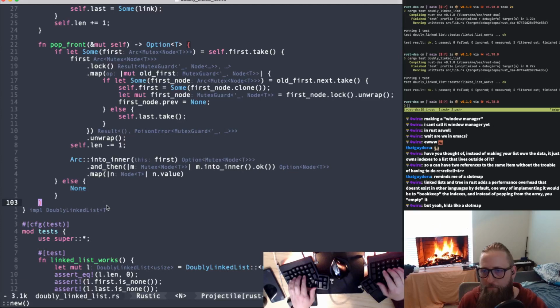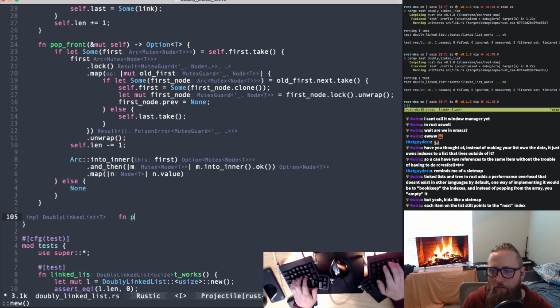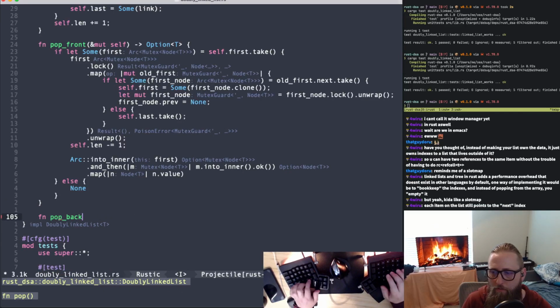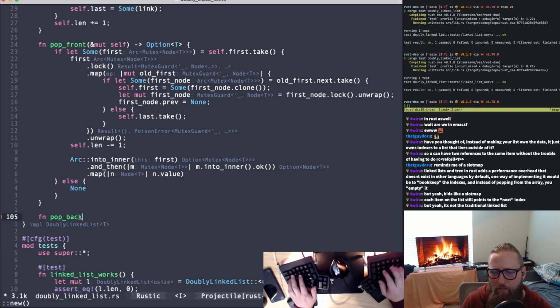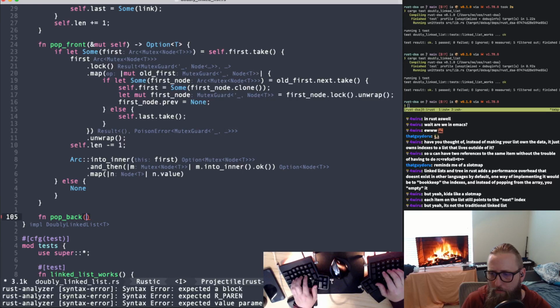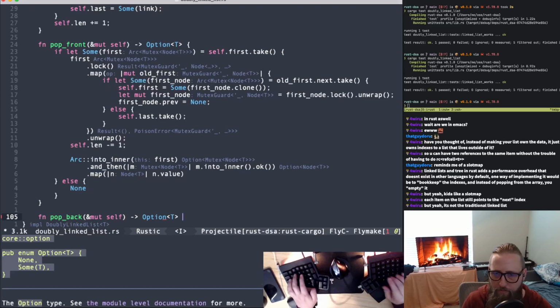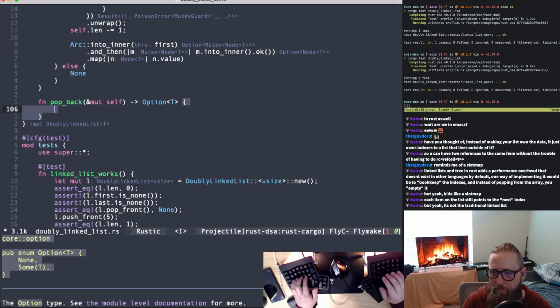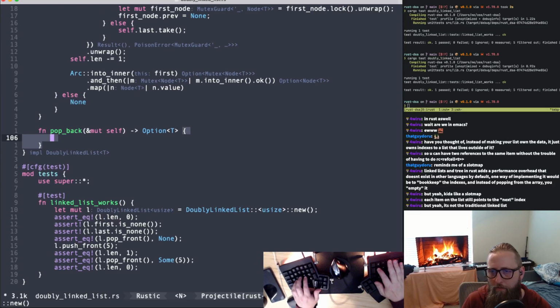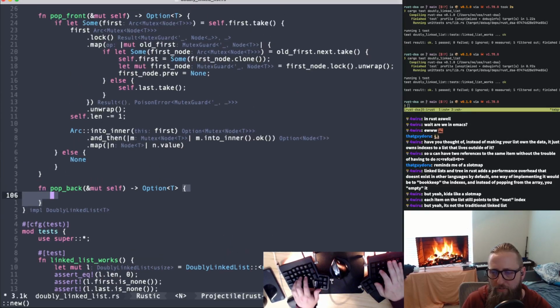All right. Let's write out pop back, and then we'll test these. Each item on the list still points to the next index. Yeah, but a linked list isn't about the interface. A linked list is about the memory layout, right? It's that you do not have to have a contiguous data structure underneath. I'm sorry, contiguous memory allocation underneath.